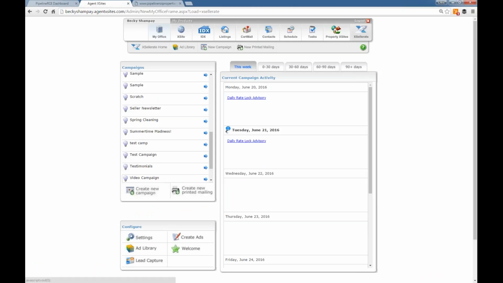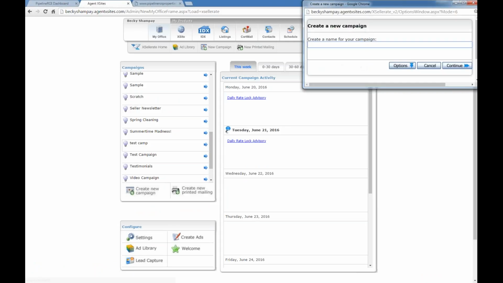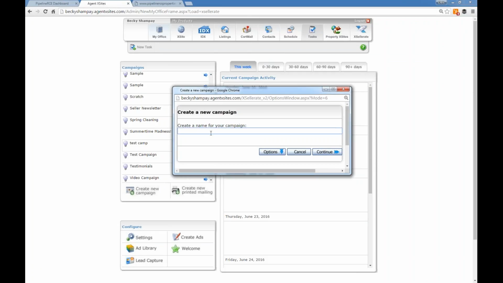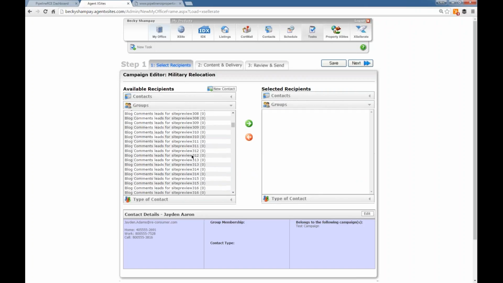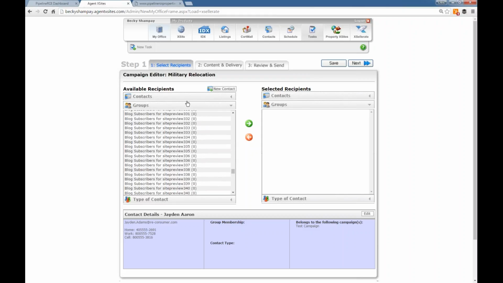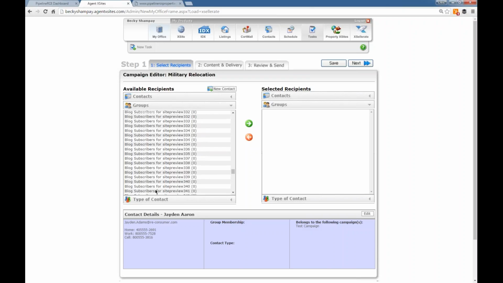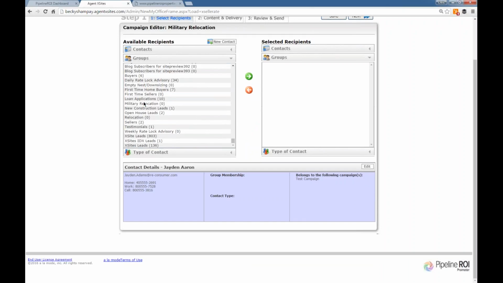So let's create a new campaign. And then we'll give it a name. And then you get to choose which groups are part of it, and you can add individual contacts, groups, or certain types of contacts as well. That was something I didn't get into in the contacts area, but you can tag them as certain types, like a buyer or a seller or a lender, or however you would like to do that. But for this, we're going to do military relocation.